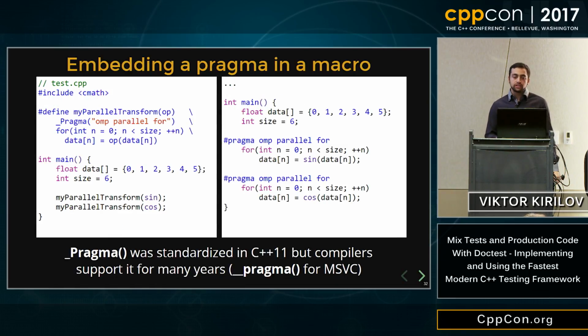So we can't just embed a pragma inside of a macro, but since C++11 there is a way using the _Pragma operator. It's actually been available in compilers for the past like 15 years, but now it's standardized. So here I've written a macro which expands to some for loop, which we might want to parallelize using the OpenMP extension for compilers. And when the preprocessor runs, that _Pragma OMP parallel for expands to the code on the right, and we get our pragma nicely after the preprocessor.